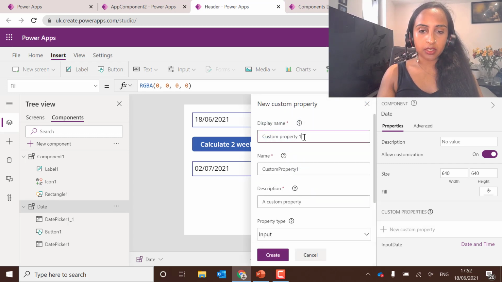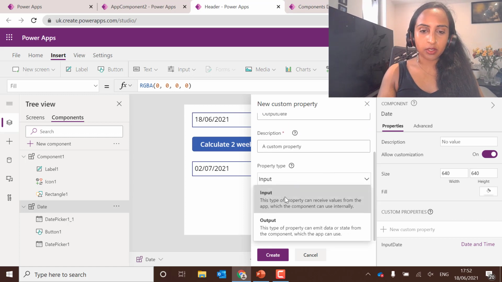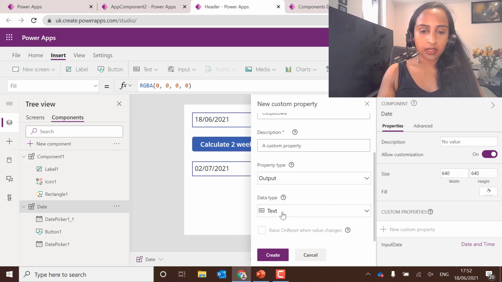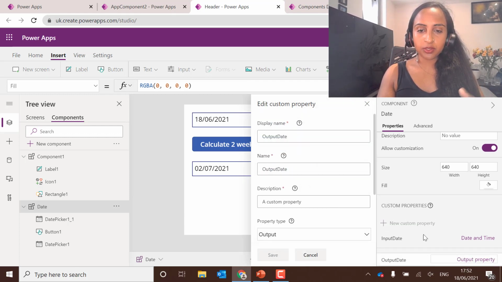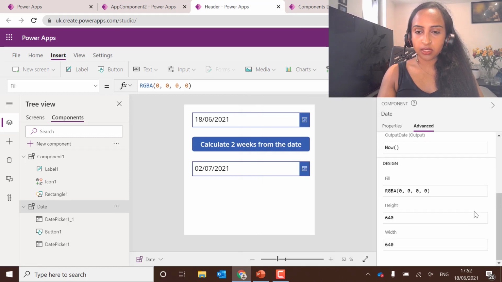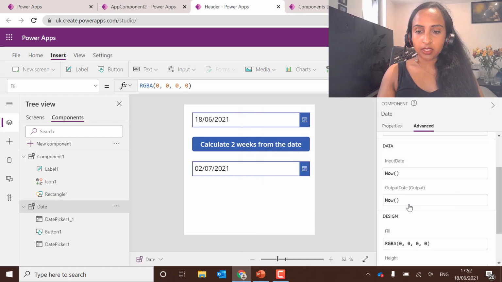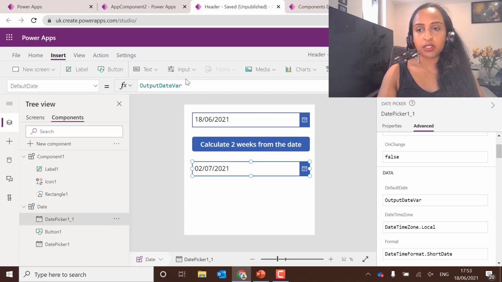So I'm going to create an output date in order to store that. So go for output here, and then go for date here. Of course, now it doesn't know what that is, but now what I do is if I go into this advanced settings area, I'm now going to say that the default for output date is the variable which I created, which is output date var. And that's how we can actually now show this as output date var.